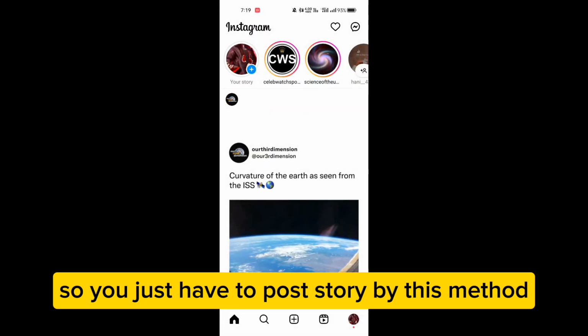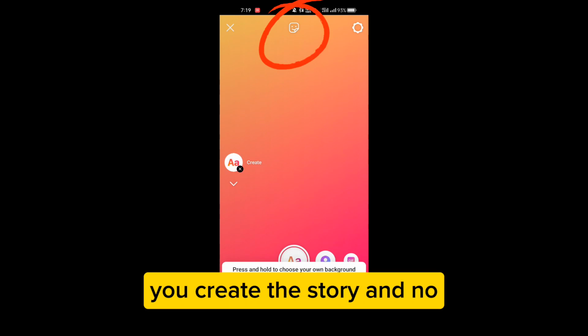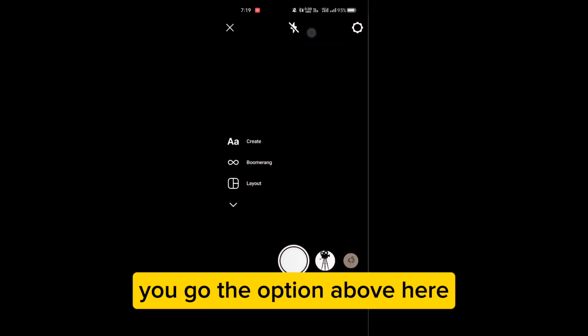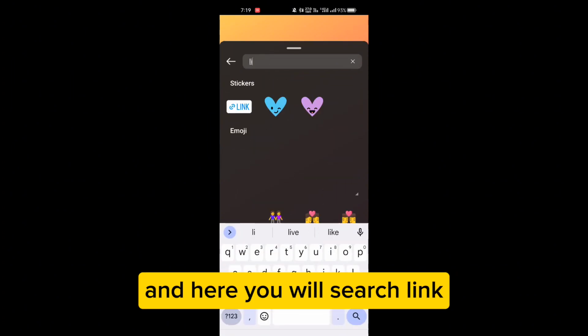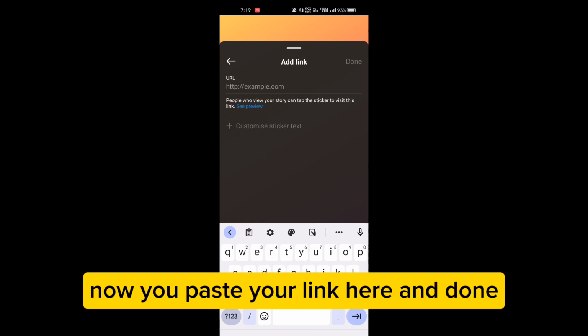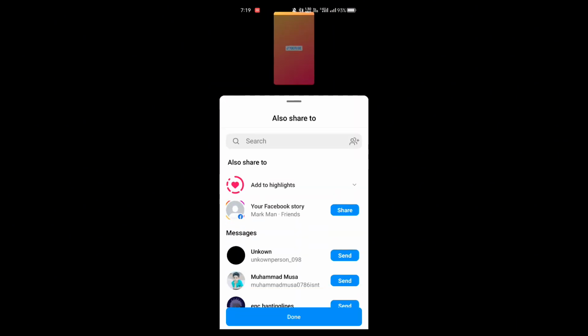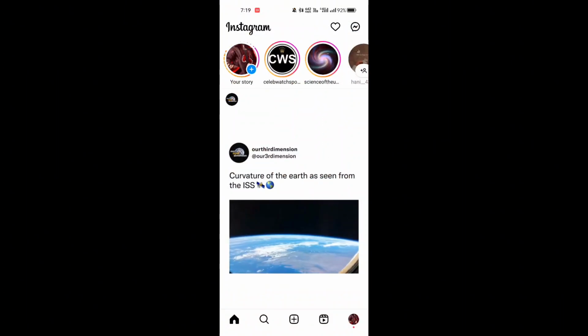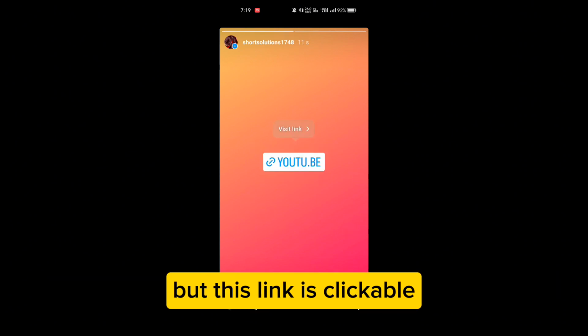So you just have to post the story by this method. You create the story and you go to the option above here, and here you will search for link. Now you paste your link here and done, and now you will post the story. And here you will see this link is not clickable, but this link is clickable.